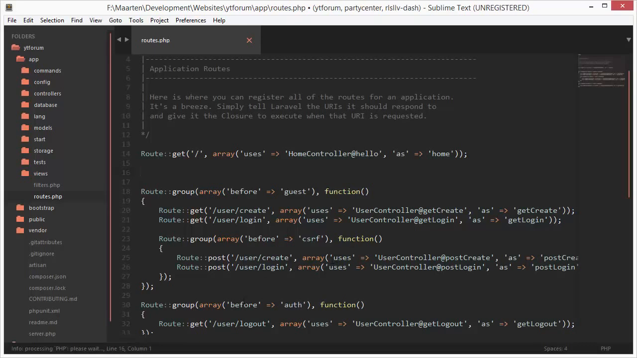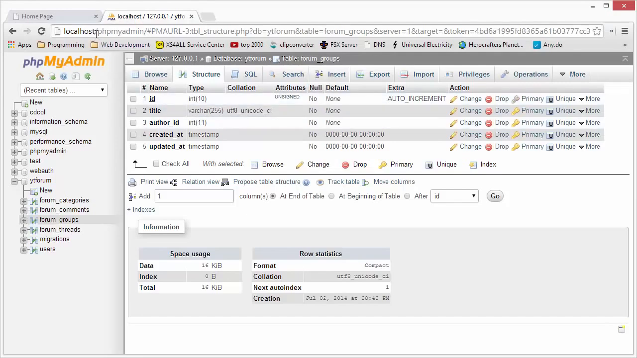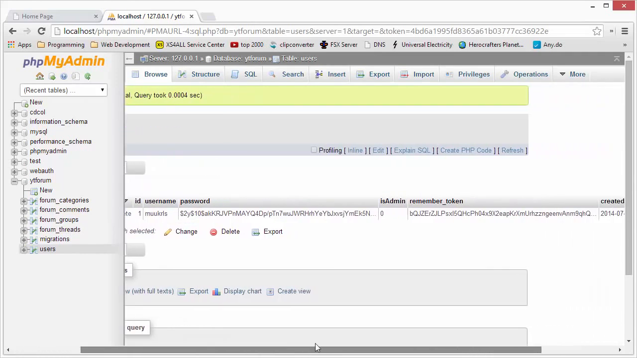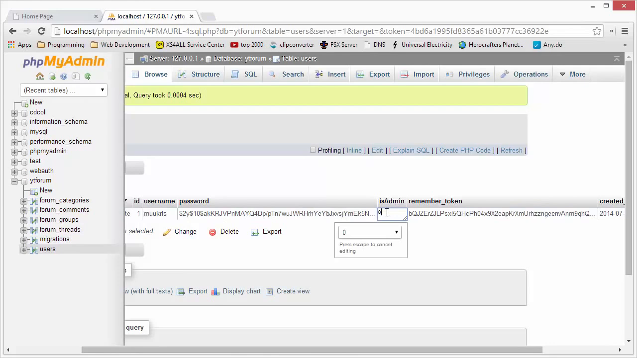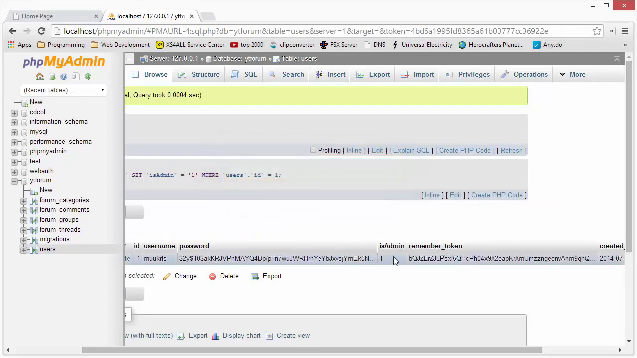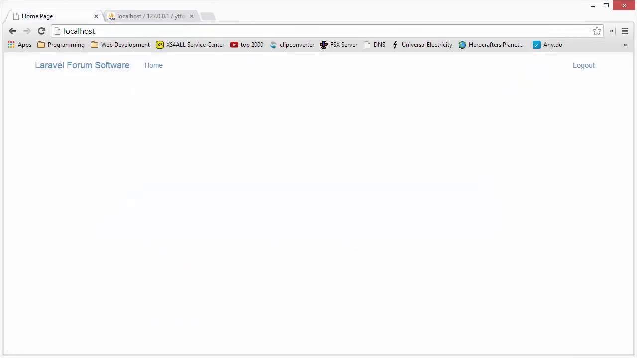First, however, we want to go into our PHPMyAdmin, load up the users table, and go to the user that we created before, and for now just manually, by double clicking, set isAdmin to 1. Now that will give us admin rights in the future while we develop our application.